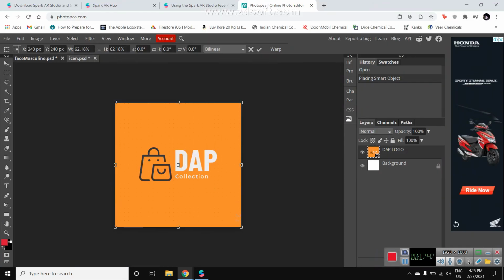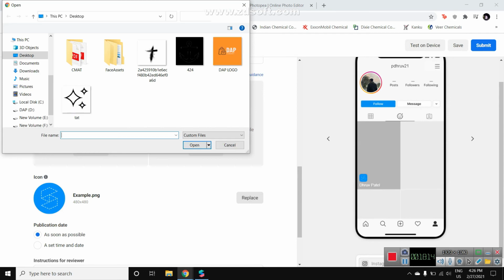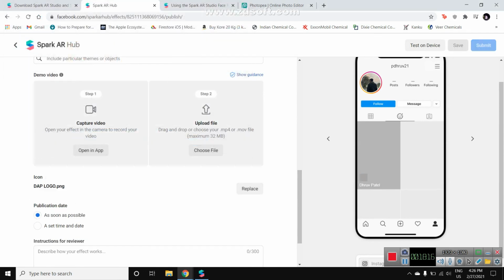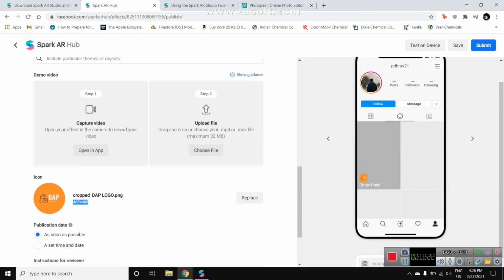Now we just have to upload this icon to Spark AI Hub. Replace. I am just giving an example of an icon. You can create your own icon properly. So here our icon is uploaded.